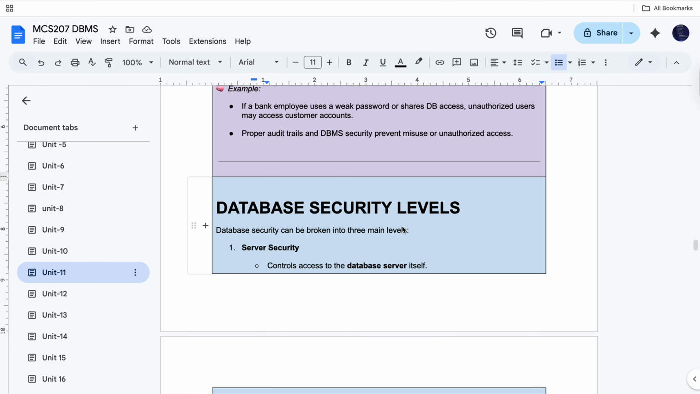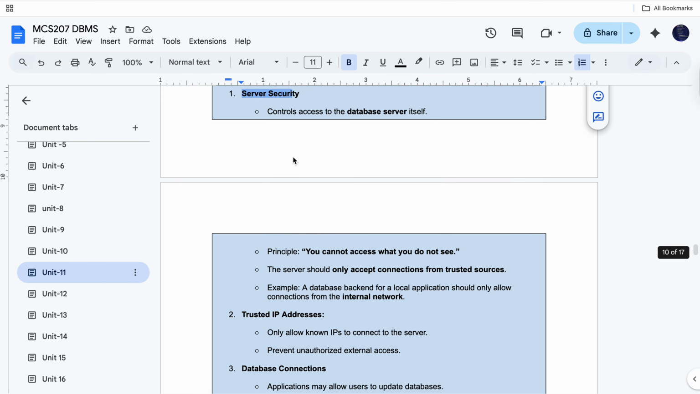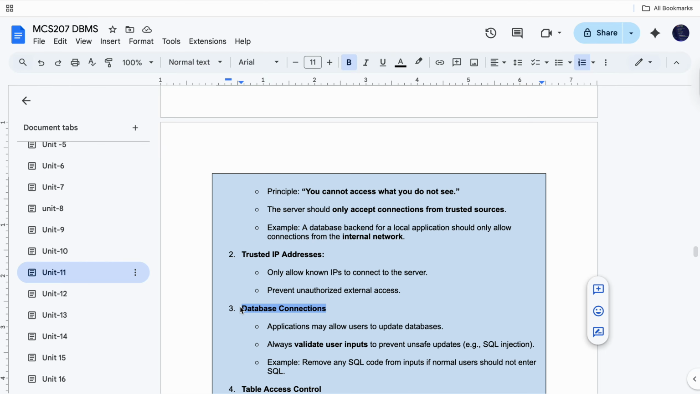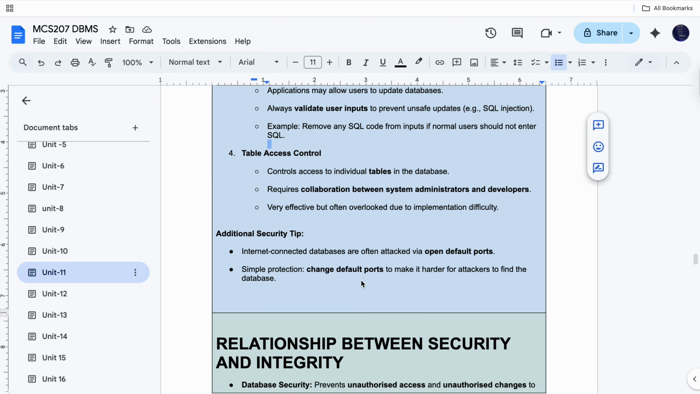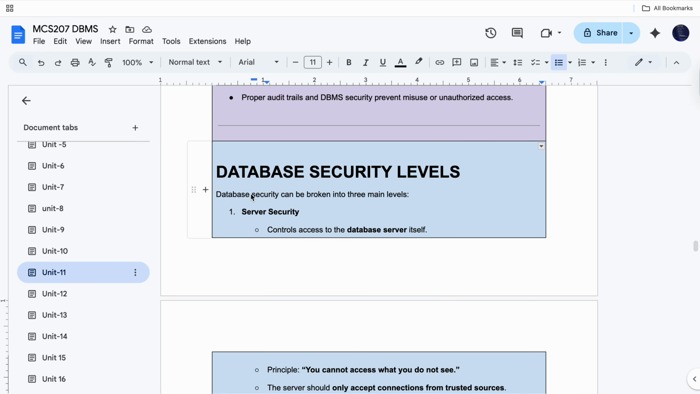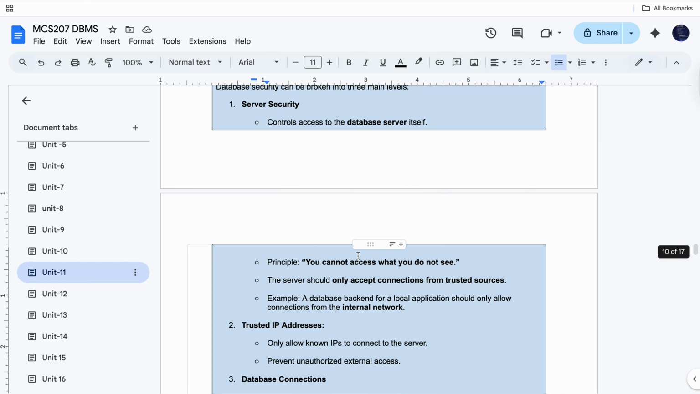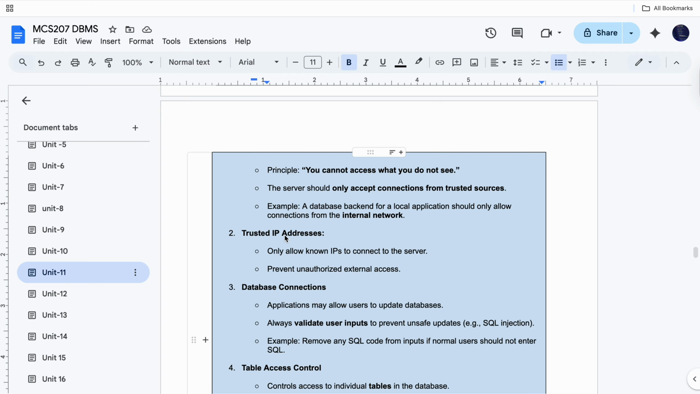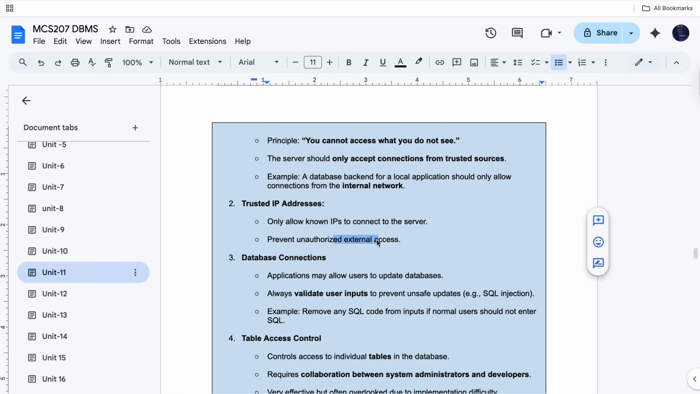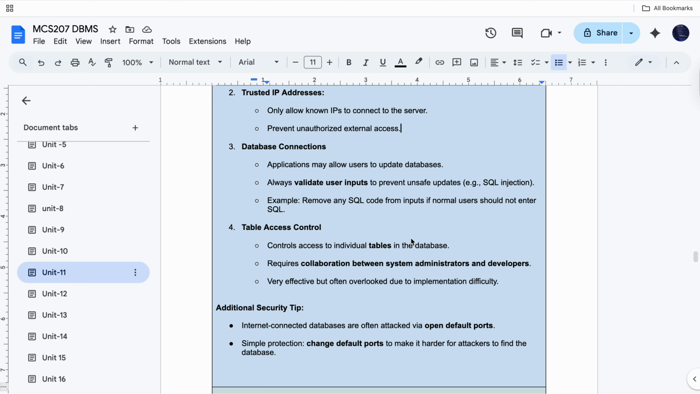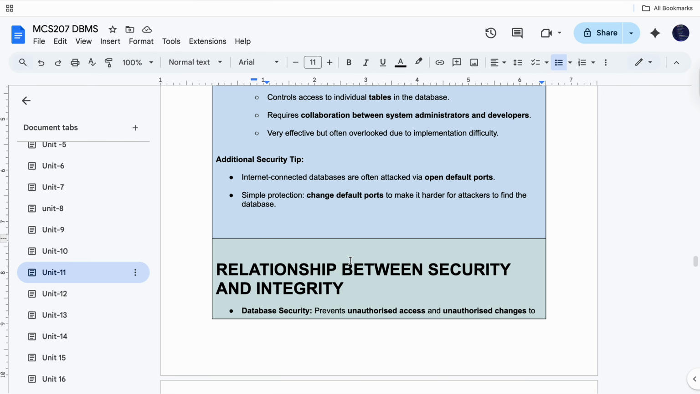Database security levels: server security, trusted IP address, database connection, table access control, and a few more. Database security can be broken into three main levels. Server security: control across the database server itself. You cannot access what you do not see. Trusted IP address: only allow known IPs to connect to the server, preventing unauthorized external access. Database connection: applications may allow users to update databases.